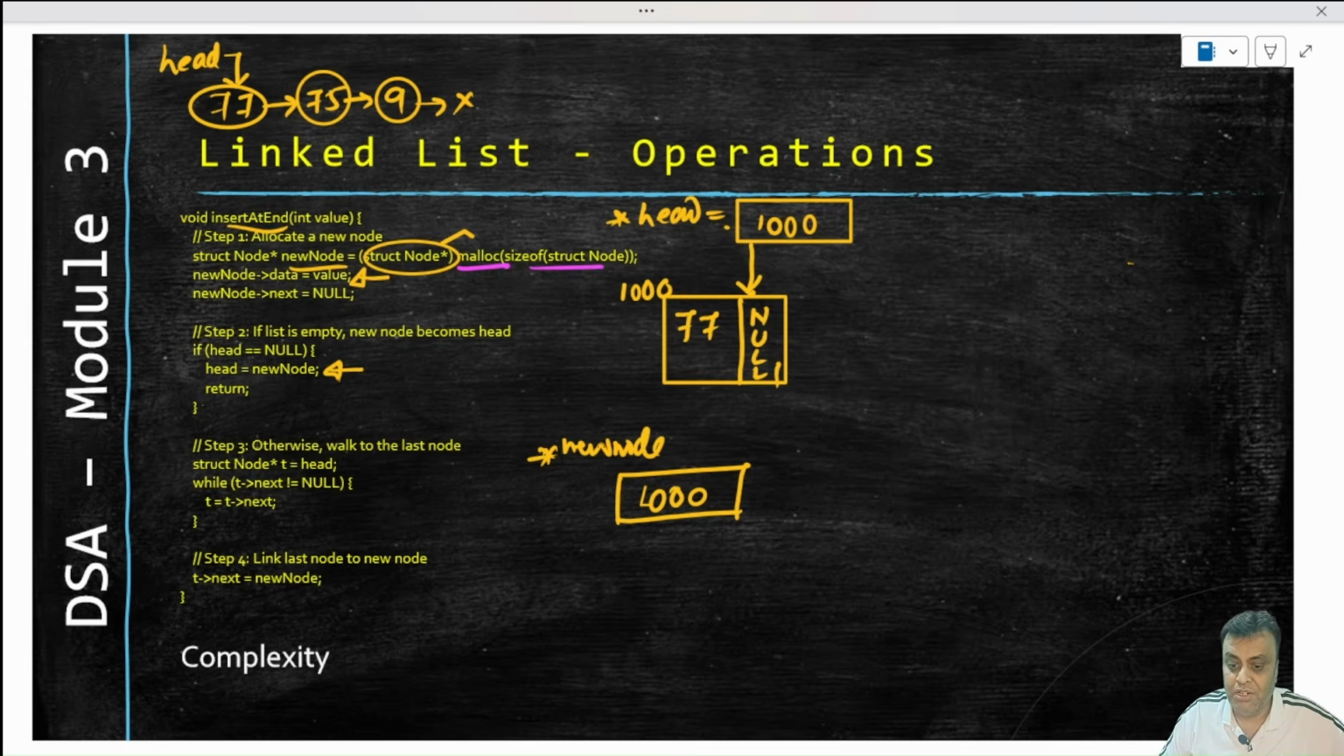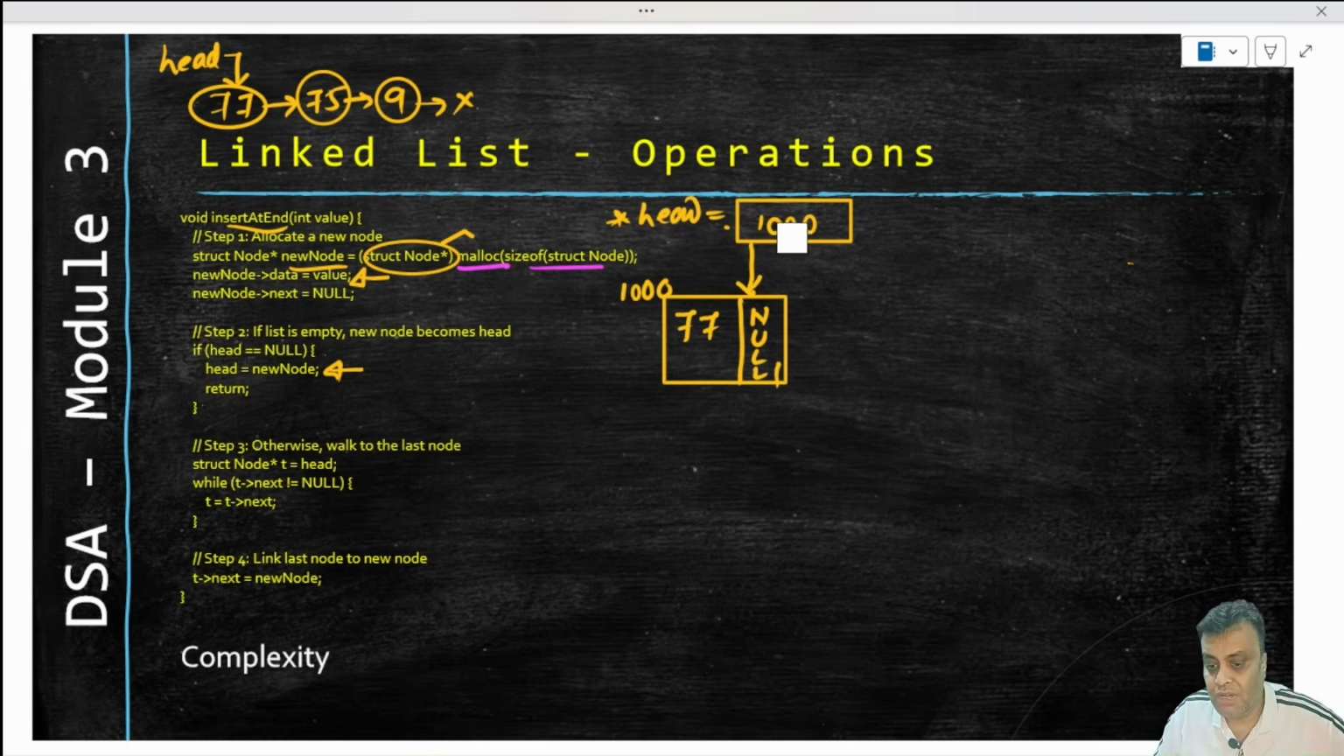It will return. It will return means there is no scope for this. This was a local variable. This gets destroyed. So now what we have achieved? We have achieved that we have a head which is pointing to 1000, and that 1000 contains 77 and null.